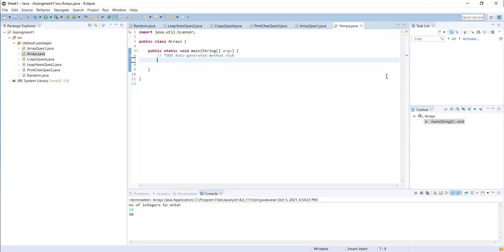In this session, I'll get an array and try to fill the elements in that array. To start off, I'll ask the user how many integers in an array I want.